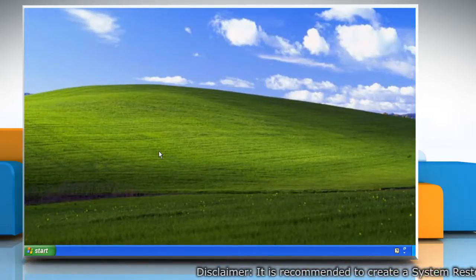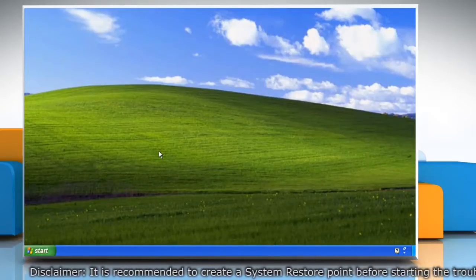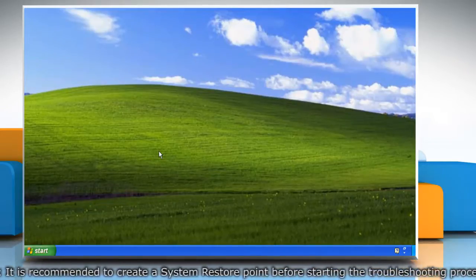Are you getting the error 800B0001 while updating your Windows XP based PC? This can be due to some minor issues. Let's see how it can be fixed.